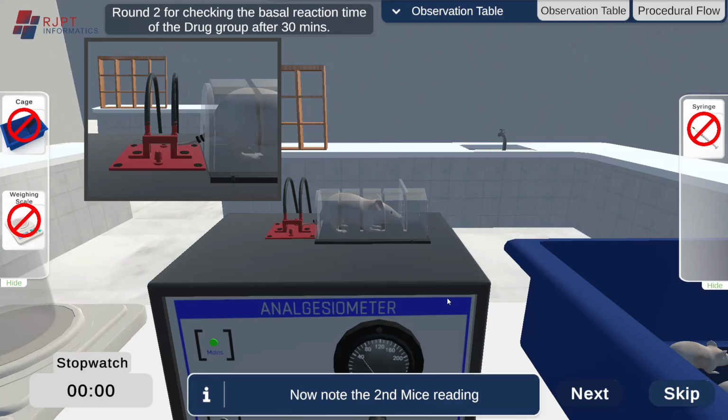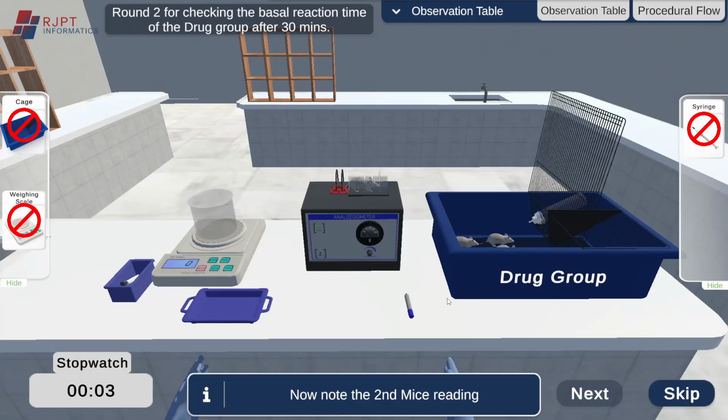As we can see here, we are observing the second mouse of round 2 of the 30 minutes interval. By clicking the skip button, we can directly jump on to the next mouse. For the third mouse, we have observed, now the fourth, now the fifth, and now our last, sixth mouse.